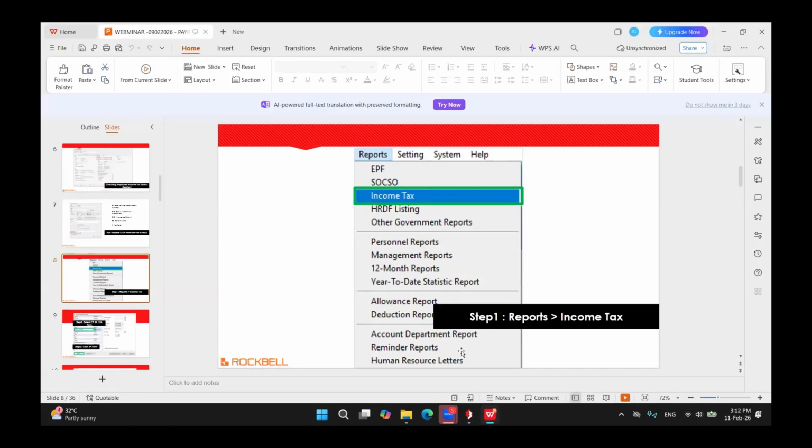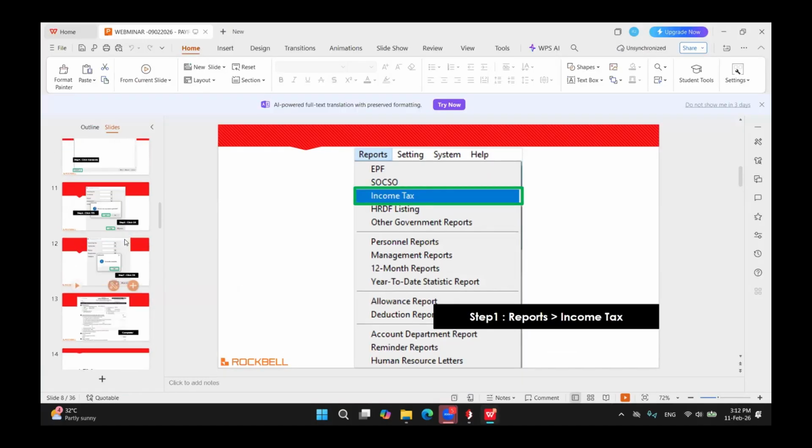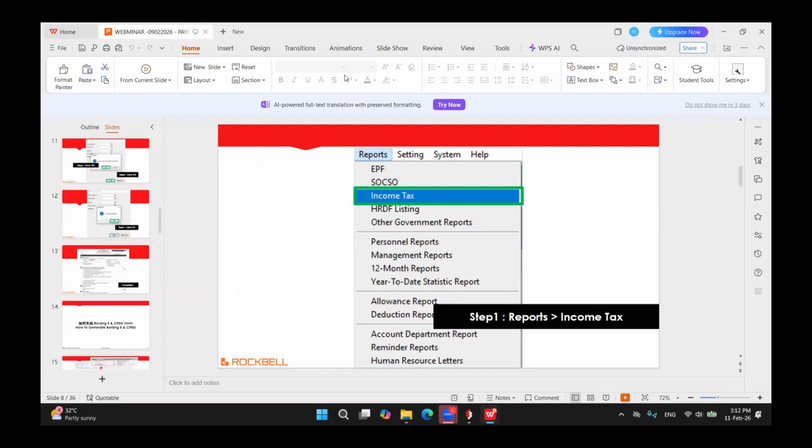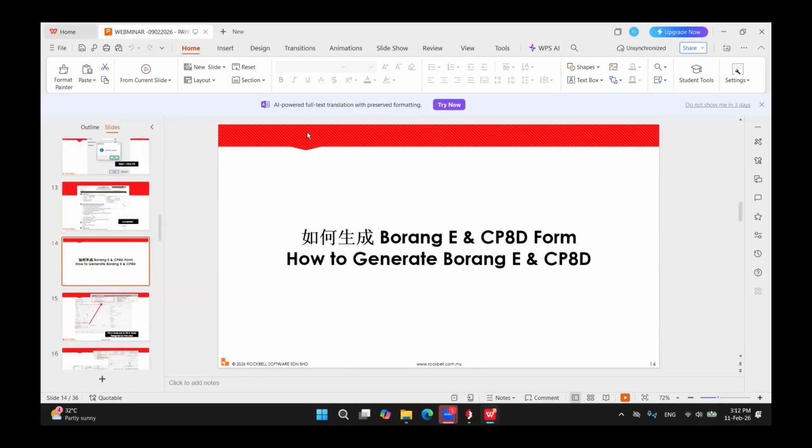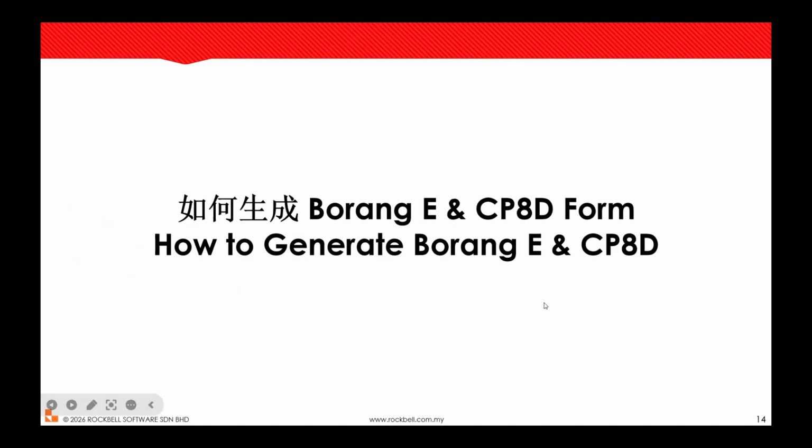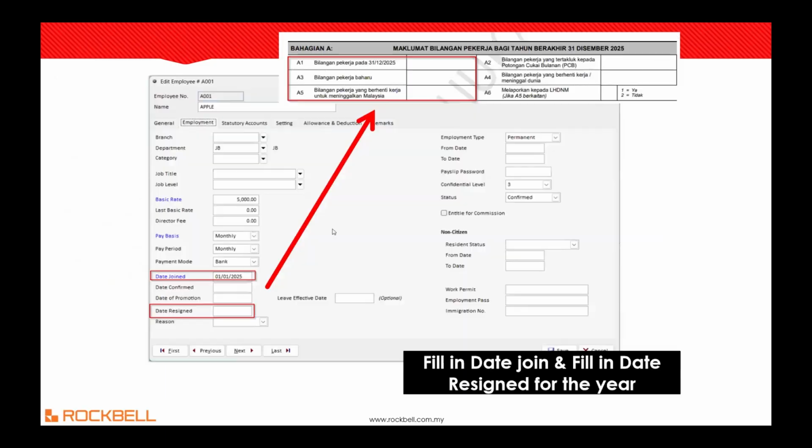The step-by-step is already here. I already shared the PDF under our chat box, and later on I will share it again. Then we go to another topic: how to generate Borang E and CP8D.